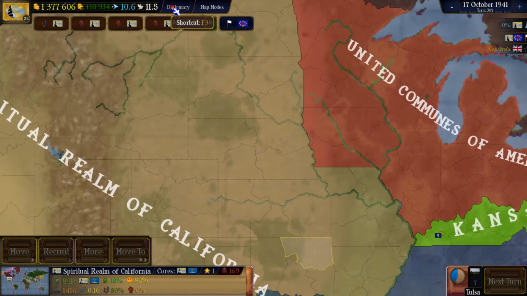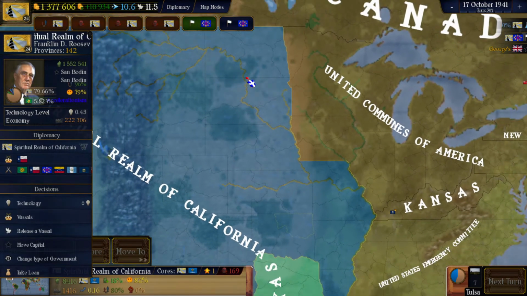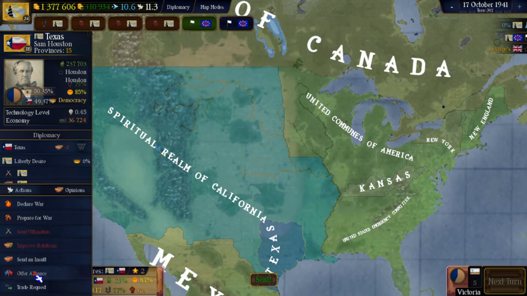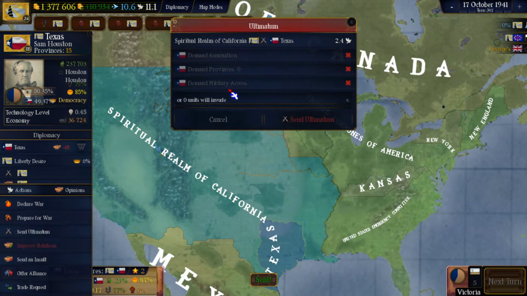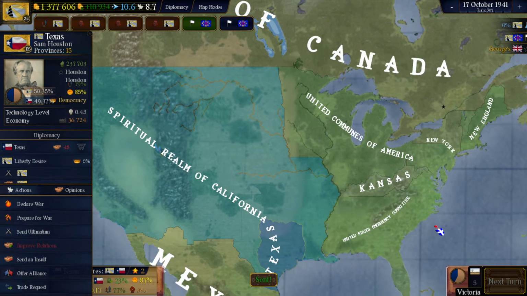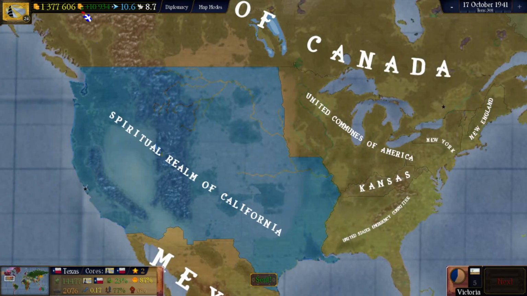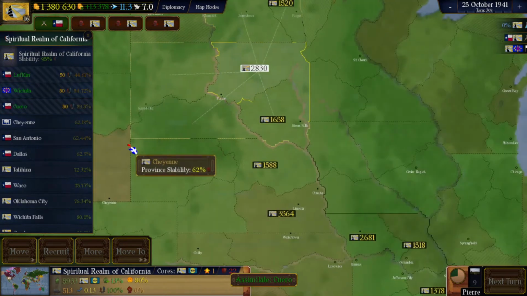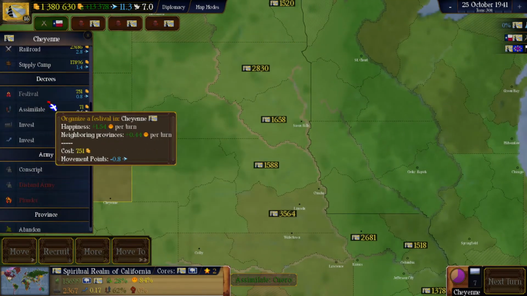Puppet. Okay, so at this point, I have all this. I'll actually be integrating Texas since it serves no purpose anymore. And we'll probably have to even integrate their lands. Like this. Unfortunately. Even these guys.